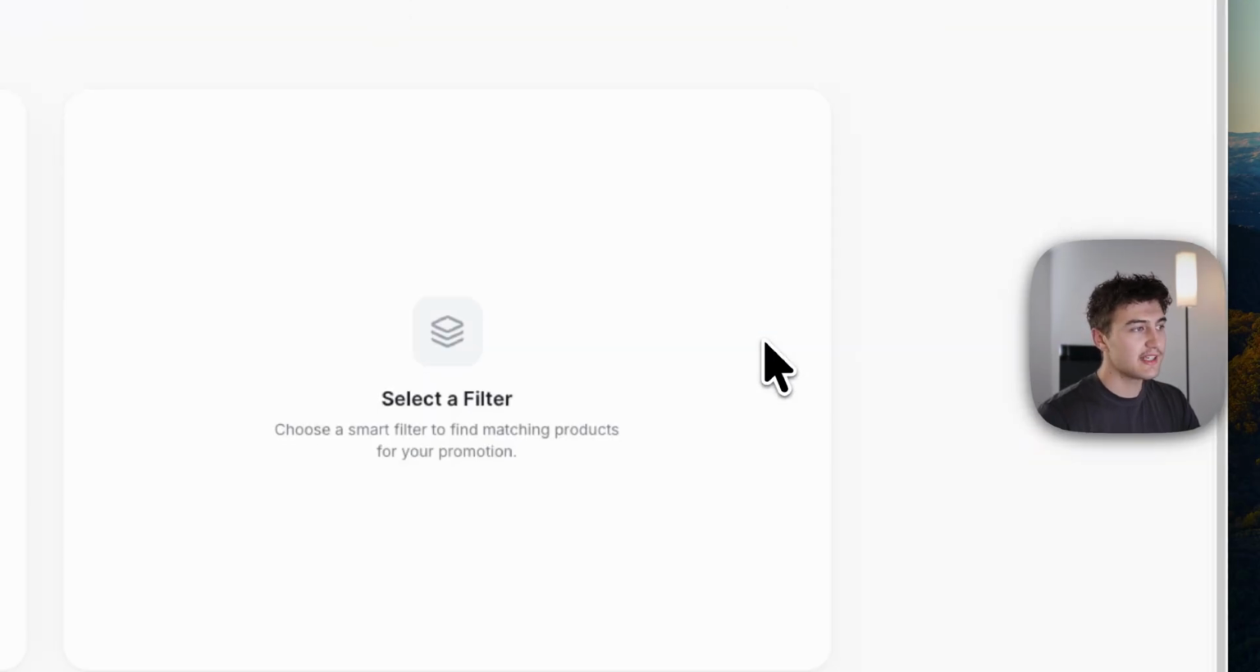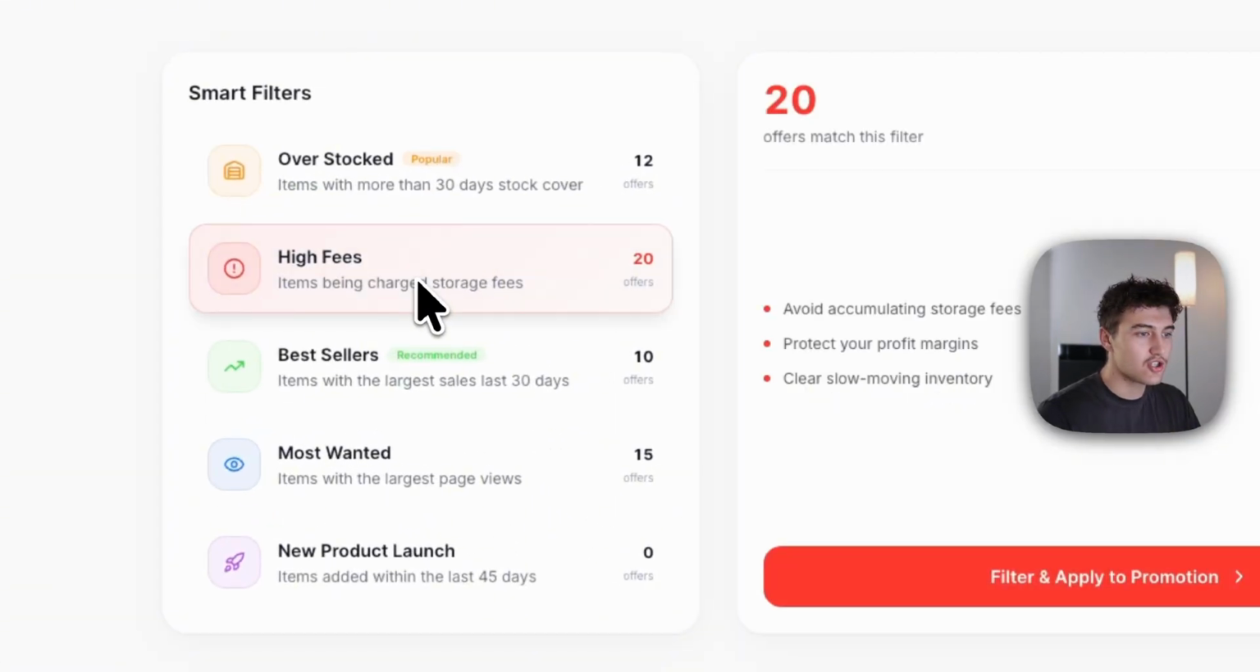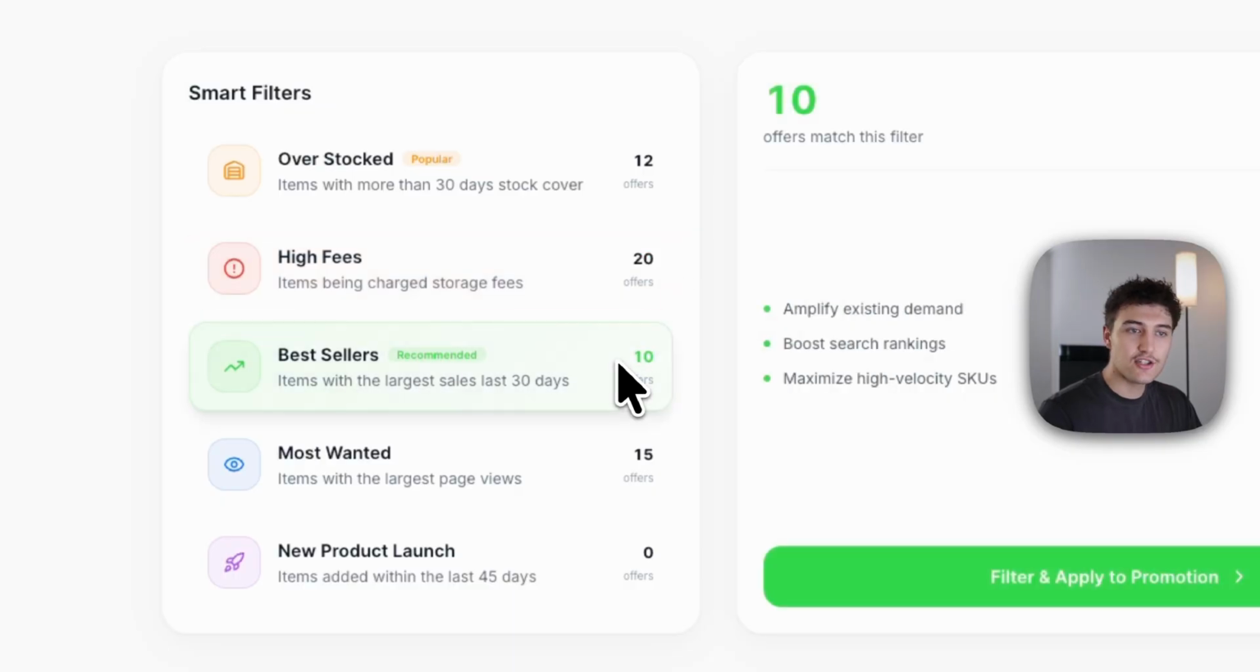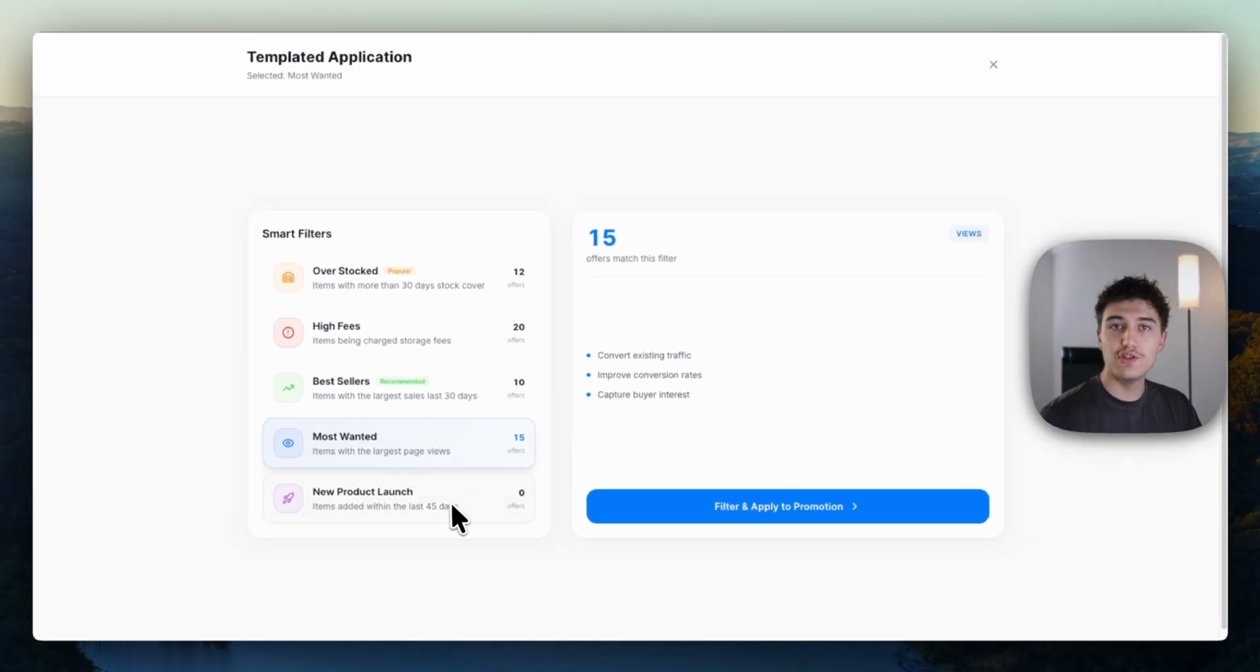Going back out, we have templated applications. A templated application means this will formulate a file that you can upload into a promotion based on smart filters. One smart filter that we have on TSeller is overstock, so items with more than 30 days stock cover, which means TSeller will identify them and give them to you so that you can enter them into a promotion to then sell them out quickly. You have high fees, so if it's charging high storage fees. We have best seller, so if you want to boost your products even more, you can do that. Most wanted is items with the largest amount of page views from your catalog. And then new product launches is any product that's been added in the last 45 days.